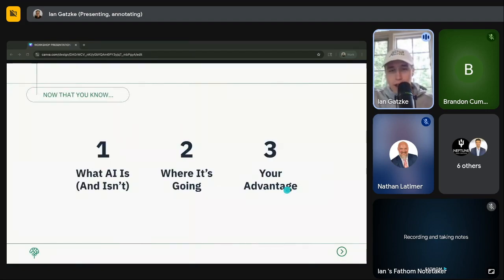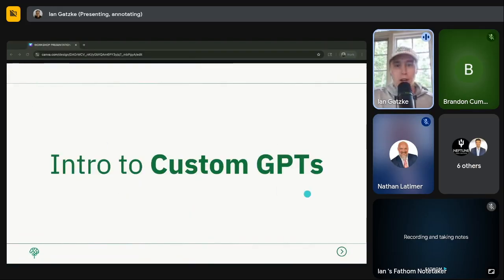Now that we know what AI is, where it's going, and the advantage that understanding gives you, I want to get into talking about what custom GPTs are. In this section, we're just going to talk about what custom GPTs are. Like I said, I'm going to give you a demo of one of these custom GPTs, and then we'll talk about how you can identify use cases in your business.